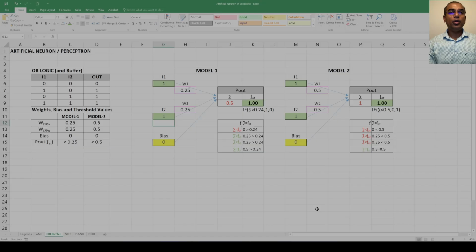The next one that we are going to look at is the OR gate. OR gate and buffer are pretty similar to what we saw in the previous video as well. The buffer is nothing but it produces the input values on its output. So on the OR logic, again, we have two models here. One model has a different activation function, threshold value, as well as the weights compared to model 2.